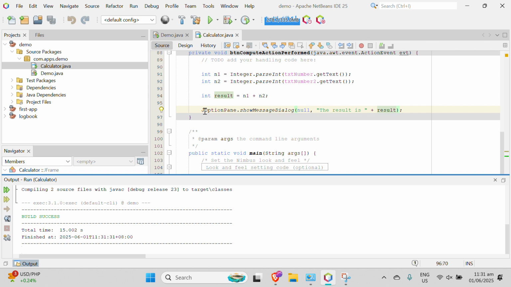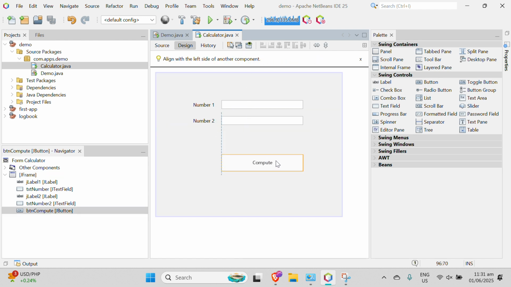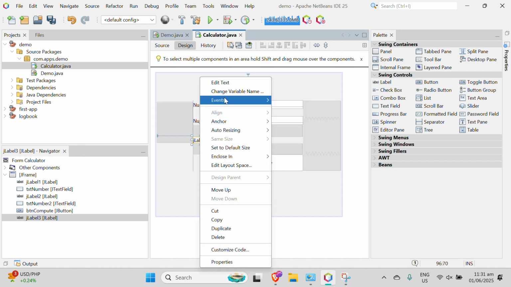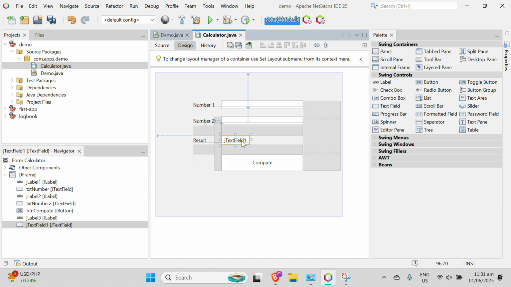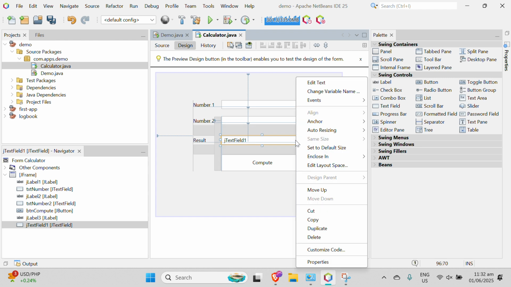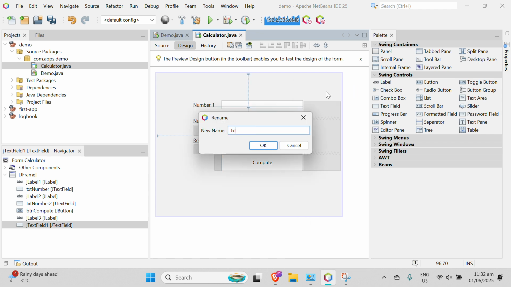On the other hand, we can also display the result in a text field. Alright, so we have to go back to our design. We can add another label. Let's name this as result, and then let's drag another JTextField. Let's rename this as txt result.